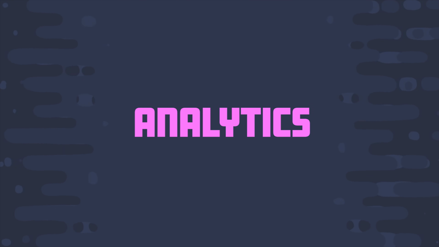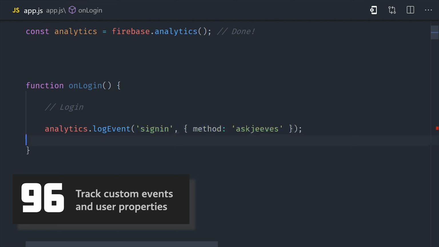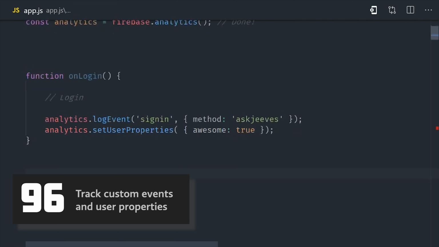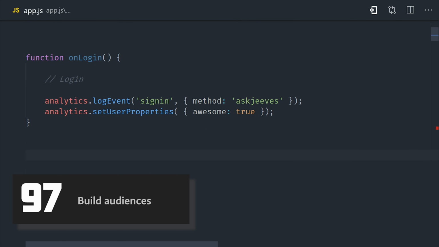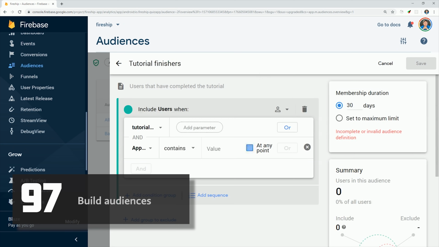Earlier in the video, we set up analytics in our front-end code. But to get the most out of it, we'll want to track custom events and user properties. Try to pinpoint the events or user behaviors that you think are most important to turning that user into a paying customer. Then use Firebase Analytics to record those events. Firebase will aggregate some of the data automatically, but you can create your own audiences based on the type of user that you want to target.